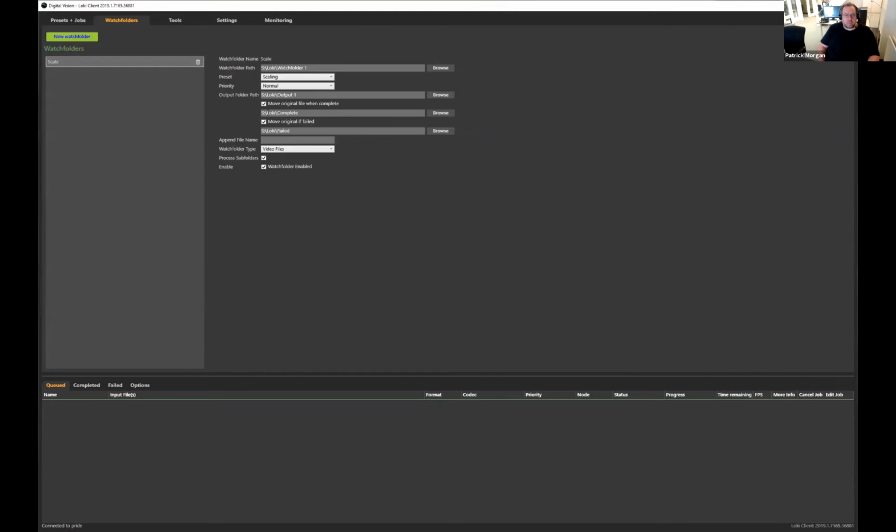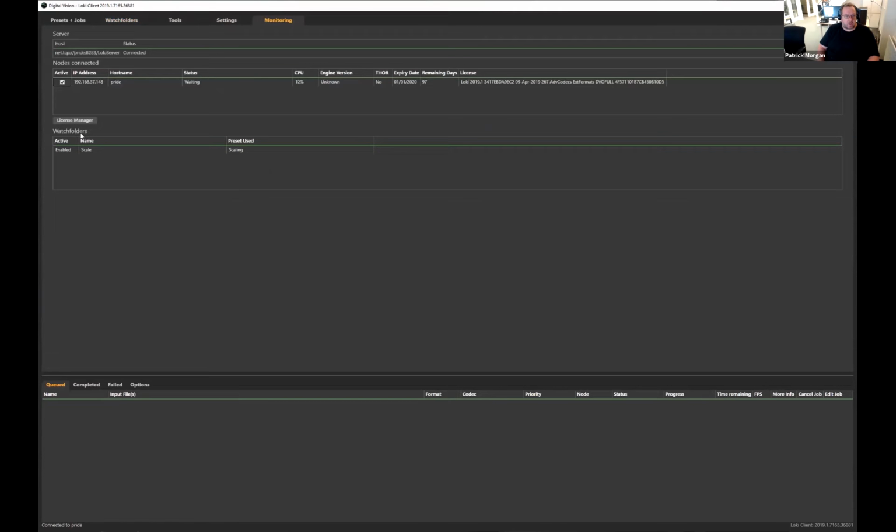Once it's done, I want to move the original file to the complete folder. And if it failed, I want it to move to the failed folder. And what I want to do is append a file name called zoom to this. Right, now the watch folder is enabled. So you'll see now in the monitoring we've got the scaling watch folder, and I can have multiples here.